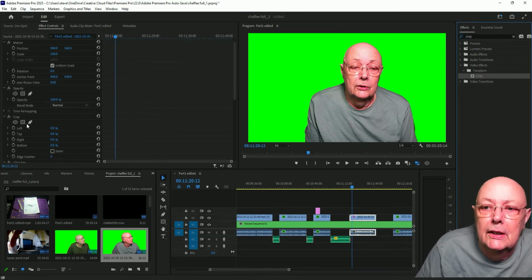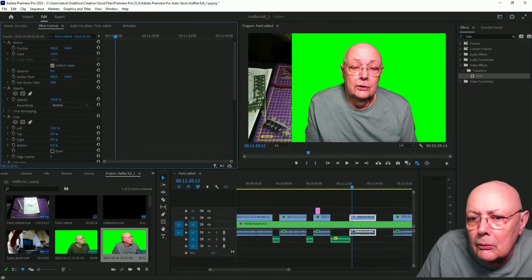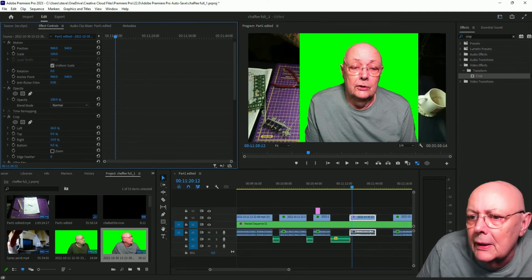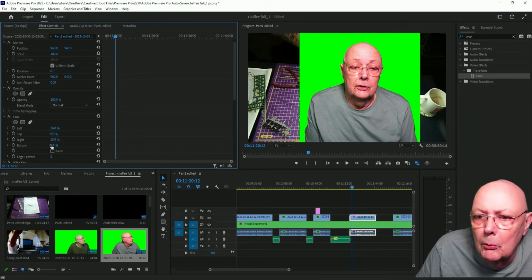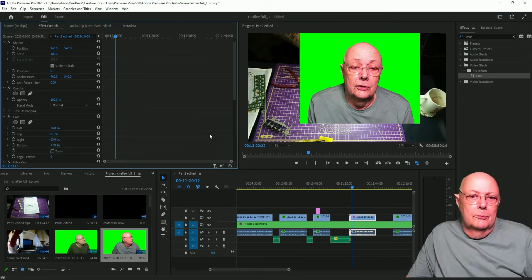I come over here to my effects, and let's crop left to start with. I'm going to crop about there. Let's crop right about there, and I'm going to crop some of the bottom off. Right, okay. Yep, that's good for the crop.